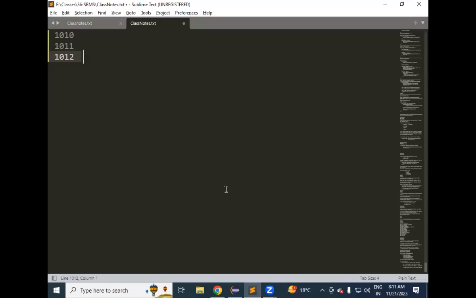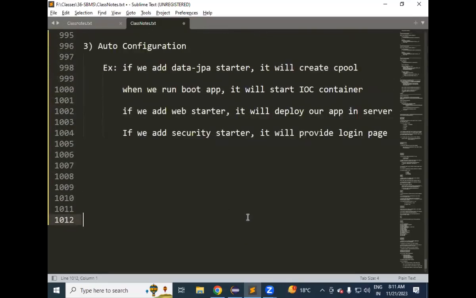Can you tell me some examples for the auto configuration? If I add the data JPA, what will it perform? It will create the connection pool. If I run the boot application, what will happen? The IOC container will start. If I add a web starter, what will happen? The server will be started. If I add a security starter, what will happen? It will provide a login page for our application.